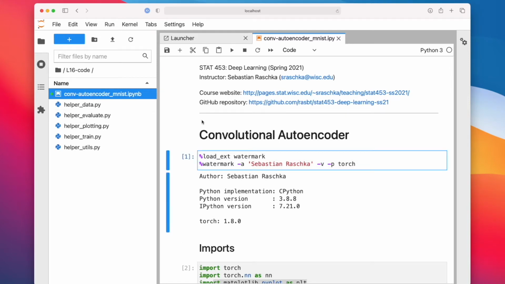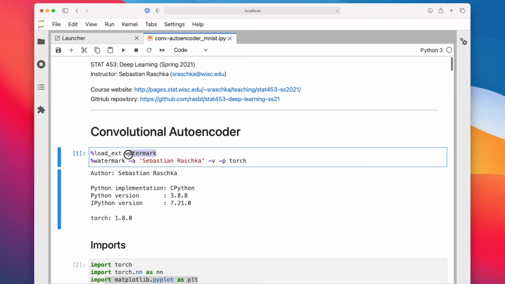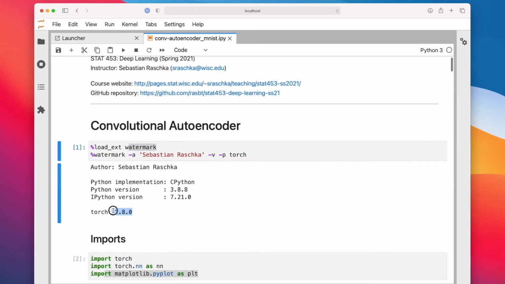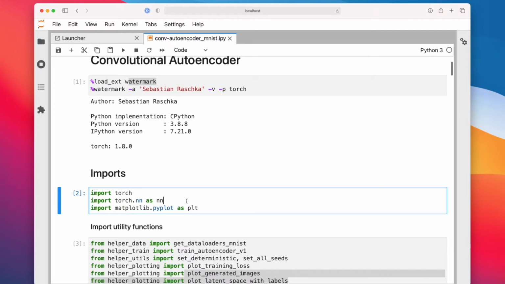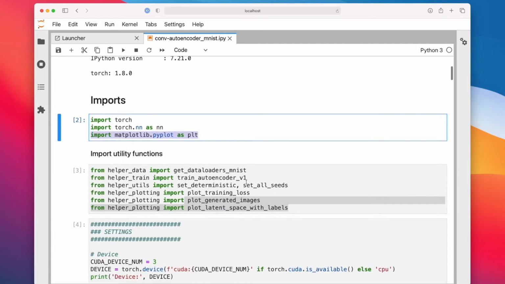All right, let's now take a look at how we can implement a convolutional autoencoder in PyTorch. So I have, like always, a couple of helper functions, which I will go over later. Let me hide this view so we have more space in the center for the notebook here. So we start as usual by importing watermark, so you know which PyTorch version I used. We are later also going to use matplotlib for visualizing some outputs and also the training loss as usual.